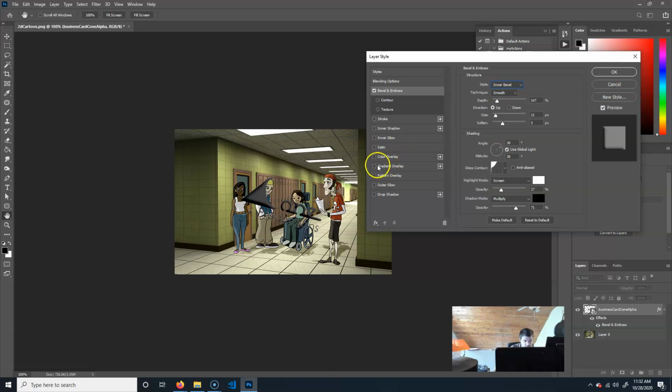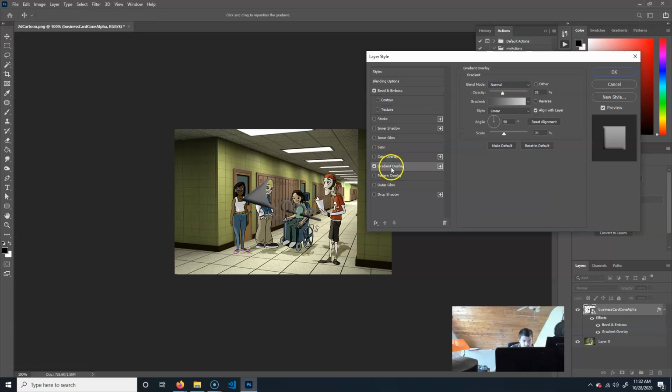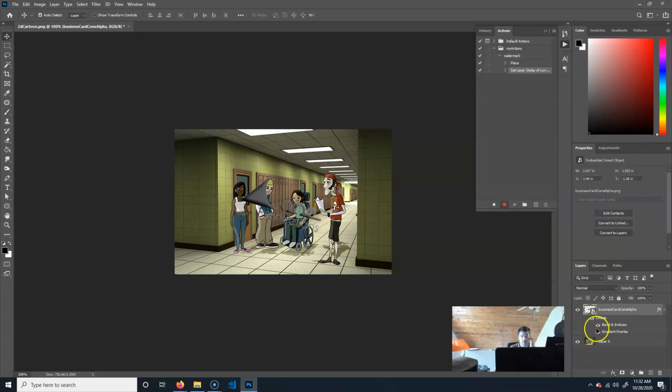I'm also going to do actually this. We're going to do a gradient overlay. So I'm going to click on gradient overlay and then click on it here. And I'm just going to make sure that it is, let's go this way with it. Yeah, so it goes like that. And we'll hit OK. It's not so much important what I'm doing as far as the settings.